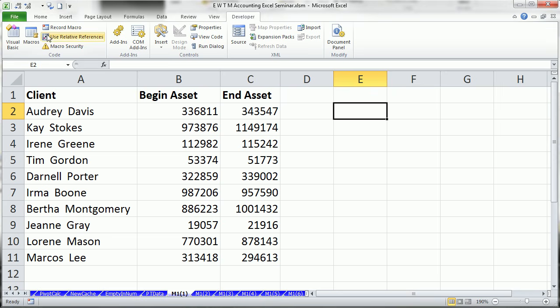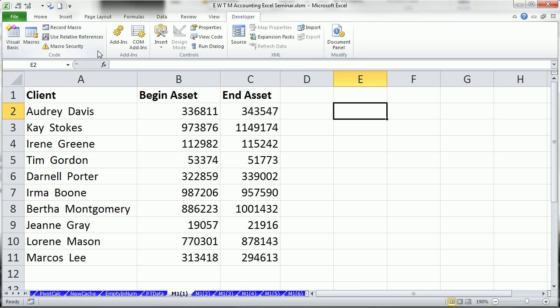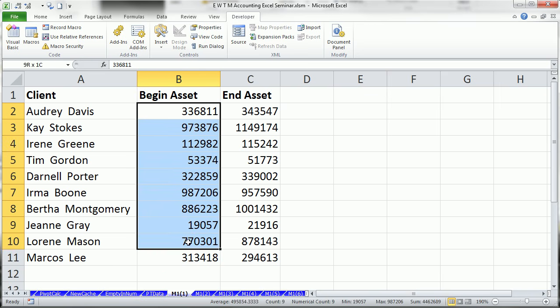Let's first take a look at the developer ribbon. Over here in the code section, record macro, we'll click that when we want to record. This use relative reference, this is very important. If it's not yellow orange, that means when we record our macro and we click in a cell, that means that it clicked in B2. If I select this range, it will select exactly B2 to B11.